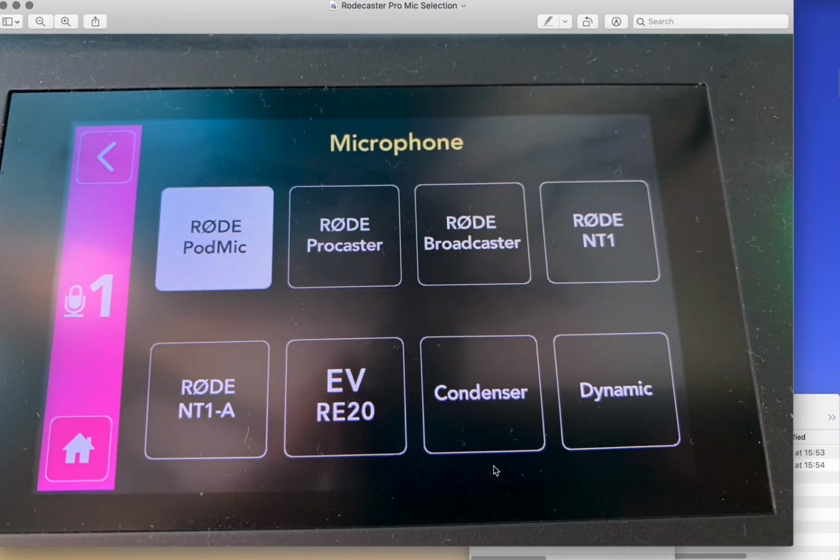So first of all is the PodMic selection as the microphone. This is obviously because I have the PodMic with the Rodecaster Pro, but you can use any of these microphones, whether they be Rode or otherwise, or whatever you have available or your Rodecaster set up as, condenser, dynamic. All the settings are in there for the ones that are here, and so mine's set up to the PodMic.